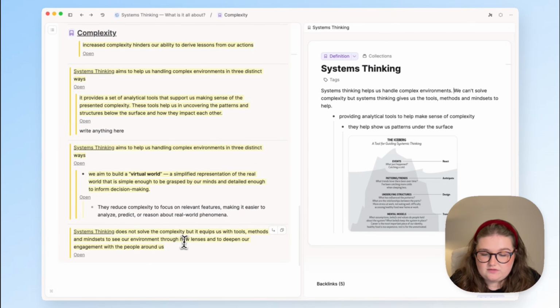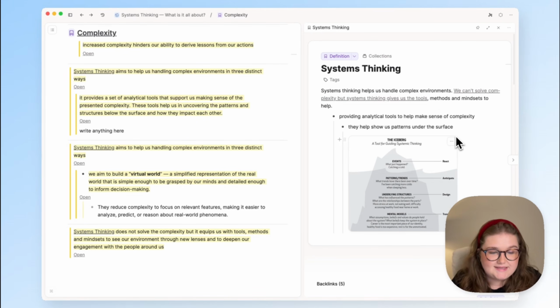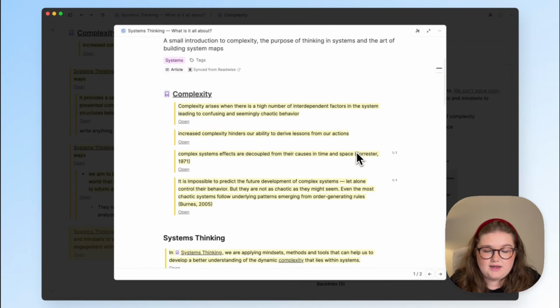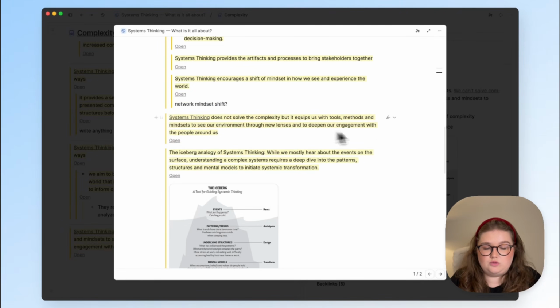And I can also link to the fact that it was this specific highlight that taught me that we can't solve complexity, but systems thinking can help. And I can just highlight that and paste onto there so that when I click on that, I get taken back to that original block.